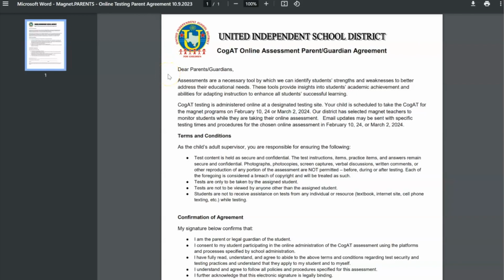Dear parents and guardians, assessments are a necessary tool by which we can identify students' strengths and weaknesses to better address their educational needs. These tools provide insights into students' academic achievement and abilities for adapting instruction to enhance all students' successful learning. COGAT testing is administered online at a designated testing site. Your child is scheduled to take the COGAT for the magnet programs on February the 10th, the 24th, or March 2nd, 2024. Our district has selected magnet teachers to monitor students while they are taking their online assessment.